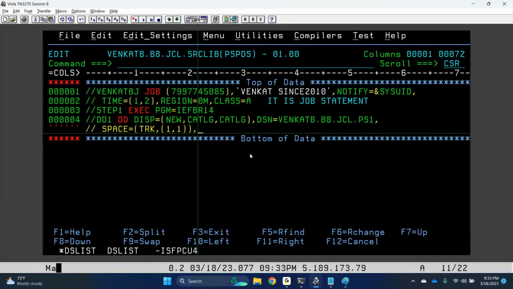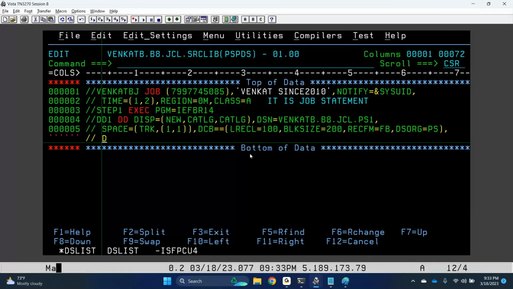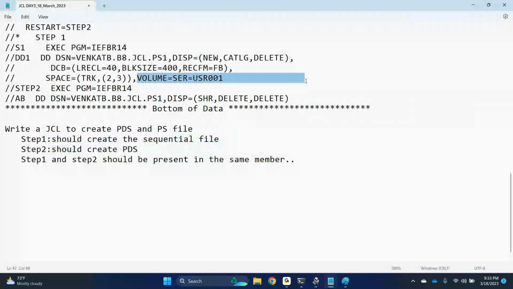Next, DCB, data control block. I can give LRECL, logical record length is 100, block size is a multiple of record length. I'm giving 200 this time. In each block, two records will be there, 200 divided by 100, two. Next, record format is FB, fixed block. DSORG, if you don't give DSORG, it will take default PS. This time I'm giving it. Okay, so comma. Volume, this parameter, volume serial 01.